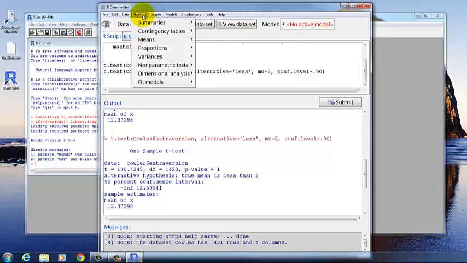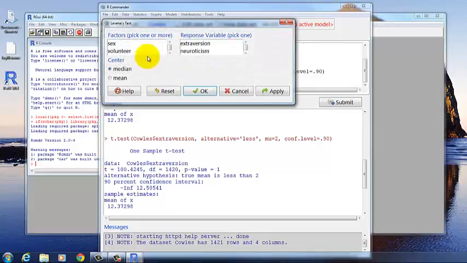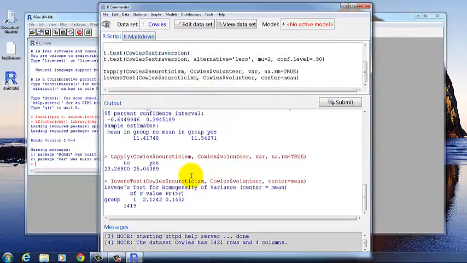So to do that, let's go to Statistics, Variances, Levene's test on the bottom. And now it would be the same way that we're going to compare in the t-test, that we want to look at the volunteer factor and levels of neuroticism. And we're going to see whether or not our variances differ around our means rather than our median. So click OK. And notice here it has done two things for us.